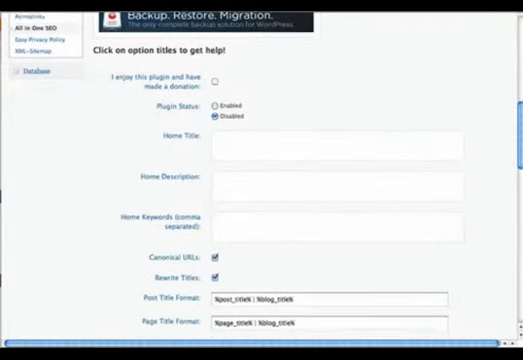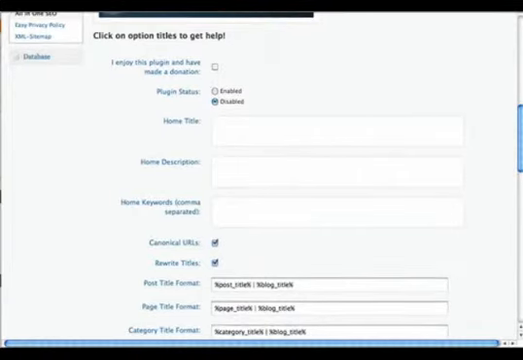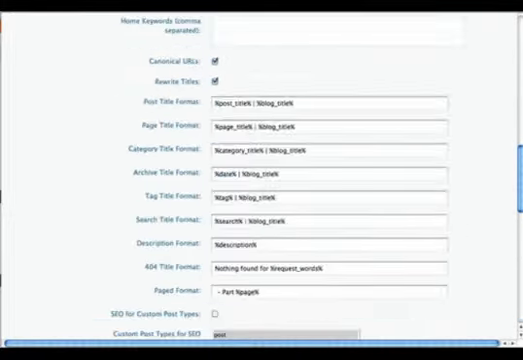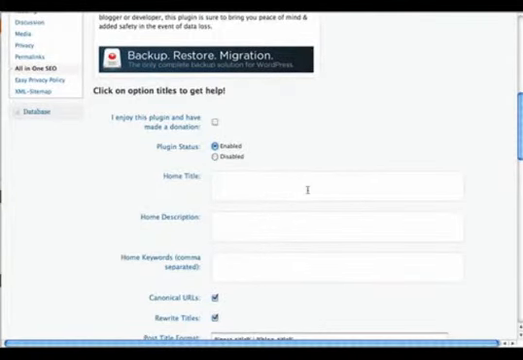First thing you want to do here is enable the plugin. Very important. Now, there are actually a lot of changes that you can make to this plugin, but we're going to leave most things as default. You'll see there's a lot of stuff. Unfortunately, all we're going to do is change these three sections here. Home title, home description, and home keywords.